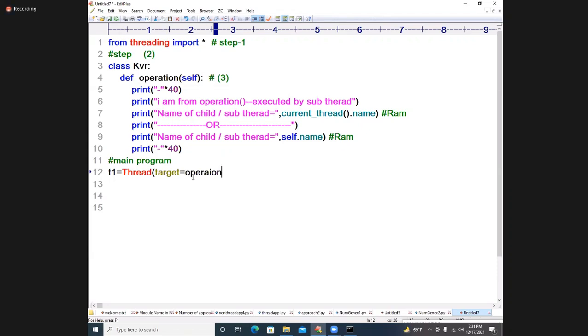Omkar, we should not write KVR dot operation. We cannot write it. KVR is the name of the class. I should say K dot operation. What is K? K is equal to KVR of. Did you understand, students? Anything you want to pass as a parameter, you can pass happily. Right now, don't worry, only like this.